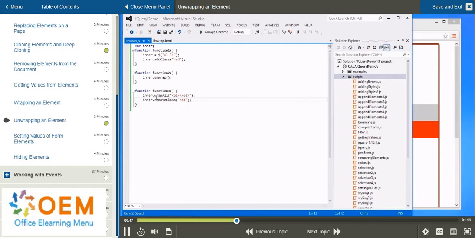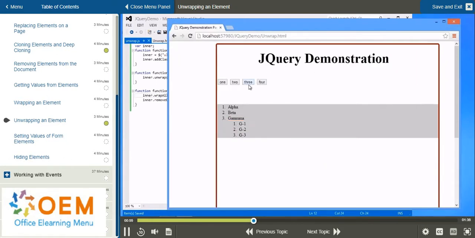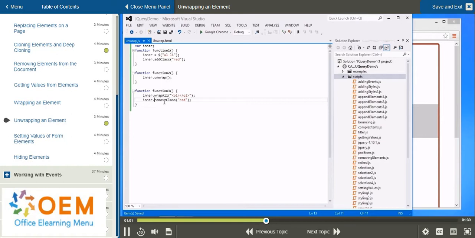And to reverse the process, we're going to use the wrapAll. In this case, I'm going to use another ordered list instead of an unordered list. So what we'll see is that they get pushed into another sublist, this time an ordered one, so we get 1, 2, 3, 1, 2, 3. And we're going to remove the red color there.